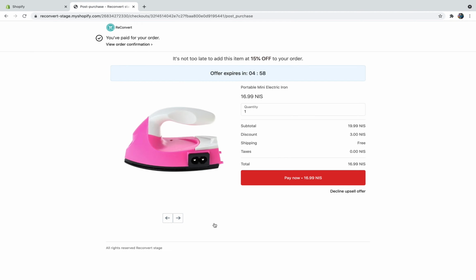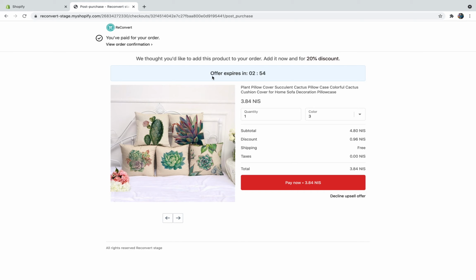Perfect. As you can see, because this order fits my trigger of 2 or more items in the cart, I now see the first offer, which is 15% off this iron. Let's just accept this offer, and then the next offer should be a recommended product by Shopify with a maximum discount of 20%. As you can see, this is a product recommended by Shopify for 20% off. For the sake of the example, I'm just going to decline this offer.